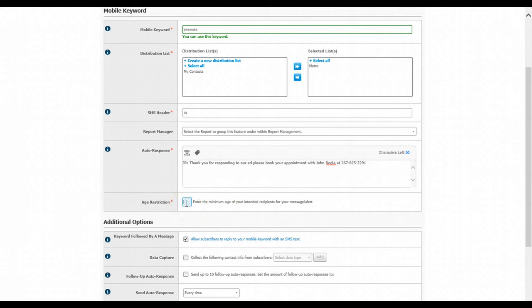Age restriction. Chances are these people are going to be older, at least an adult, so let's put the age of 20.